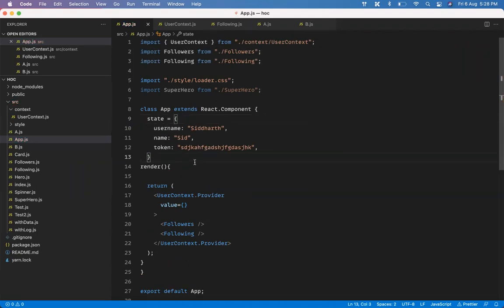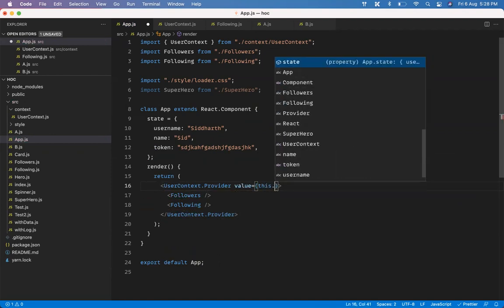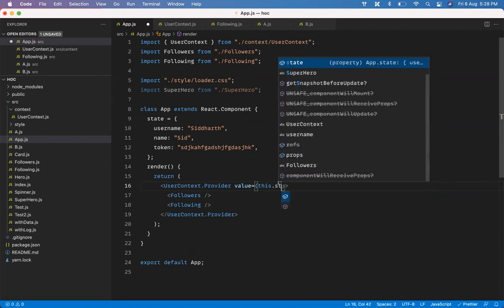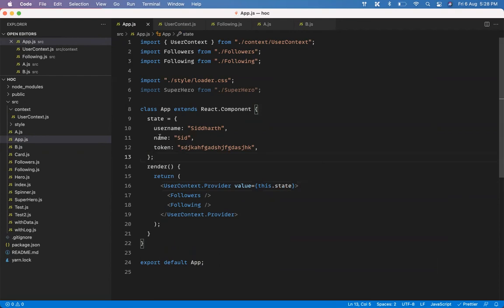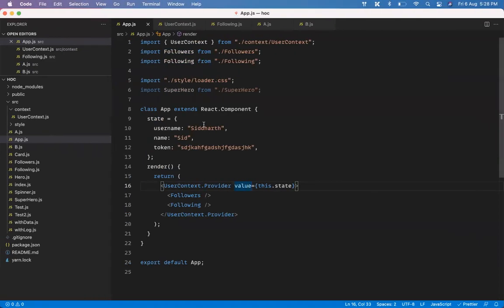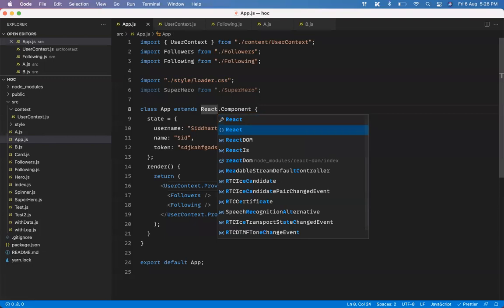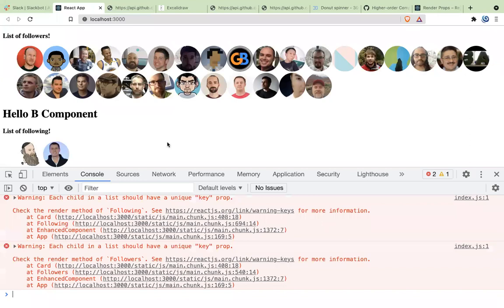Because generally, when you're working on these things, sometimes you have things like this, right? So how do you send it? So you say, okay, value is equal to this.state. So I can just pass the whole thing inside the provider. So now the value is there. If you want to take a look at it, React is not defined. So let's import it. Refresh it now. You have your things.